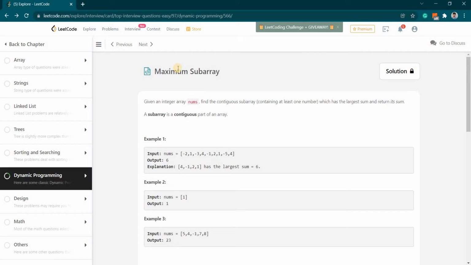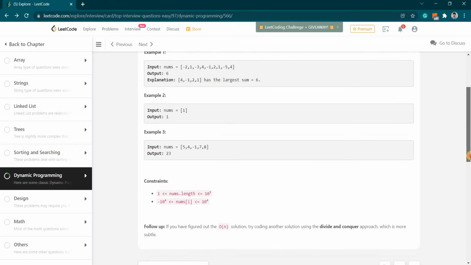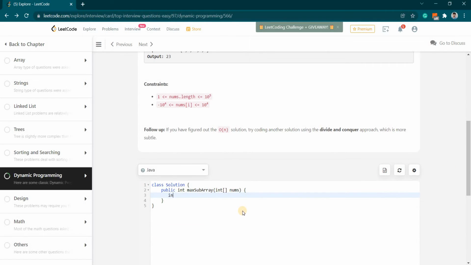In this video, we'll see how we can solve this maximum subarray problem. We do have an array. Out of this array, we just need to find the maximum subarray. To solve this problem, first let me initialize two variables here. Both will point initially to 0.